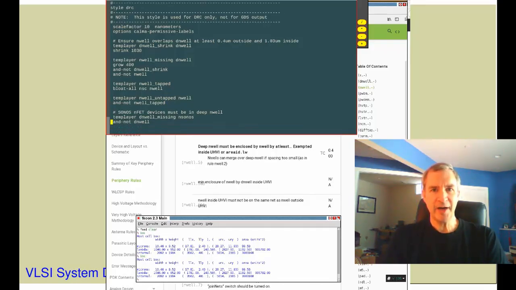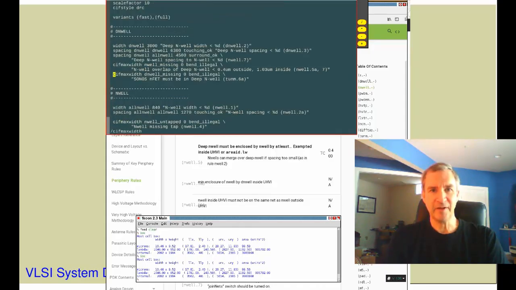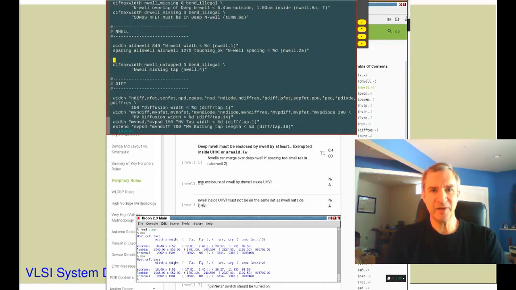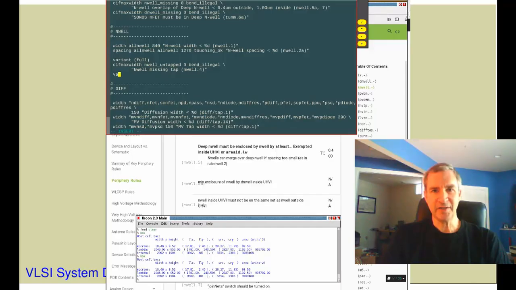Finally, I'm going to go back to my DRC rule and wrap it in variance full on top and variance star on the bottom. That means that this rule is only checked when the DRC style is DRC full. All rules below it are checked for all DRC styles. That keeps this rule check from being a burden on the interactive DRC.